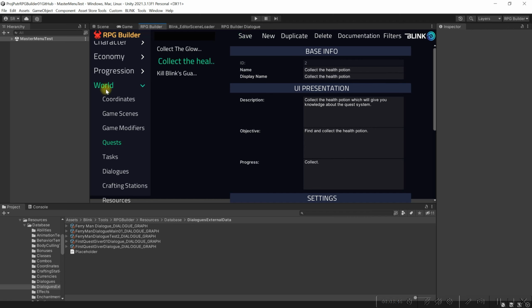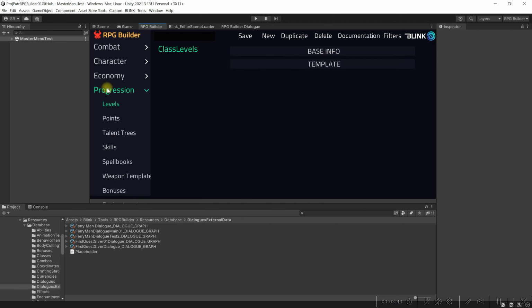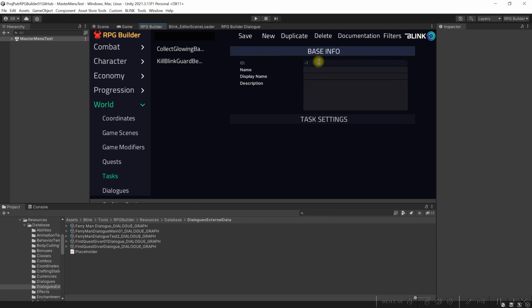Then, navigate to the task subsection under the world section. Click on the new button. Add a name for the task under base info. I'm calling it collect health potion.